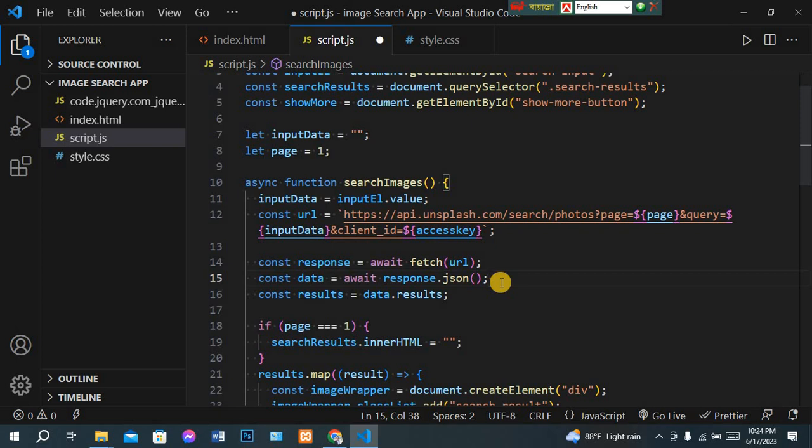JavaScript or any other programming language can easily understand JSON data, either it is JavaScript or PHP. It is no problem. After that we take another constant named results, and results is equal to data dot results.